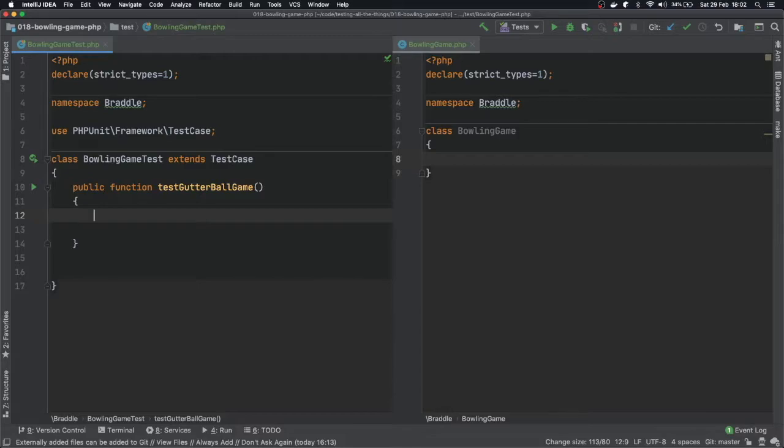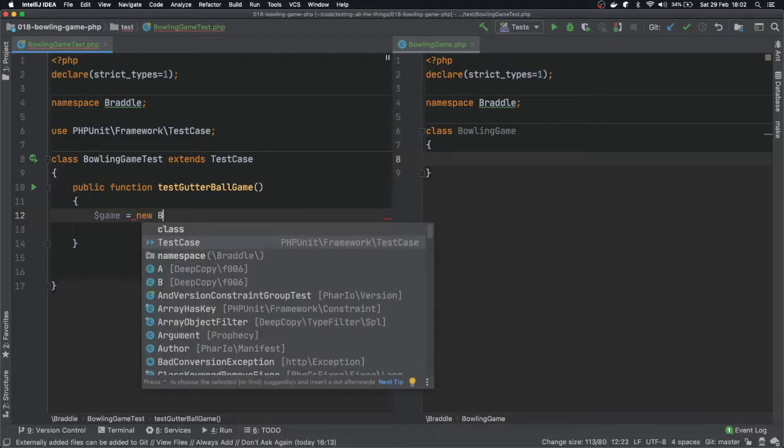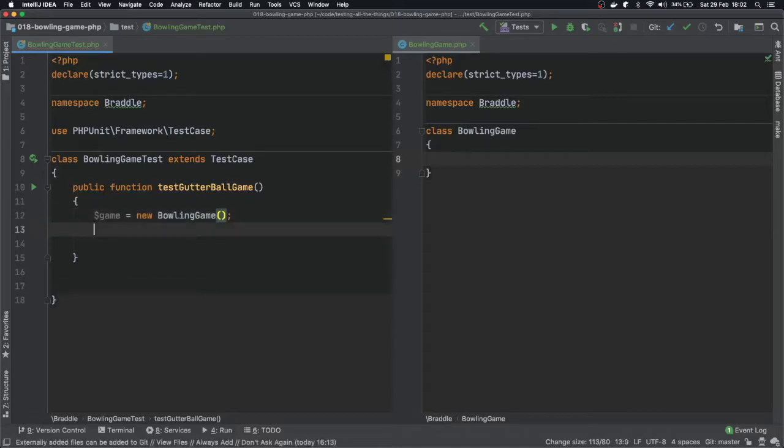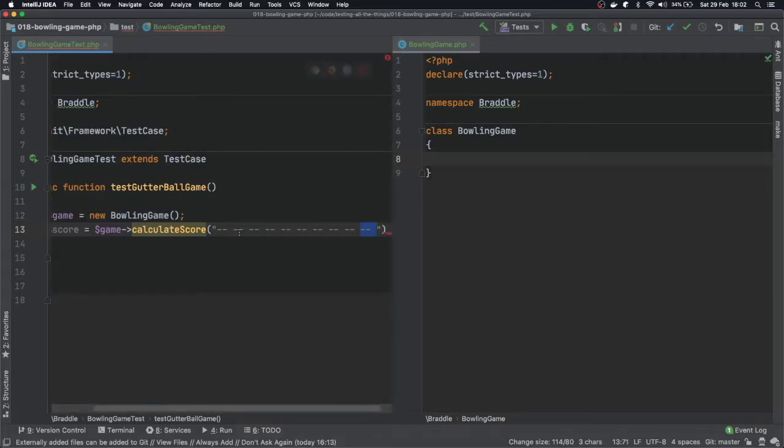Okay. So we have new game. Game equals new BowlingGame, and score equals game, and we'll call the function calculateScore. It's going to take a string to represent a completed game. As I said, we're going to use dashes to represent a ball that didn't hit any pins. So the format will be dash dash space, and we'll repeat that 10 times for our gutter ball game. So 2, 3, 4, 5, 6, 7, 8, 9, 10. Okay, there we go.